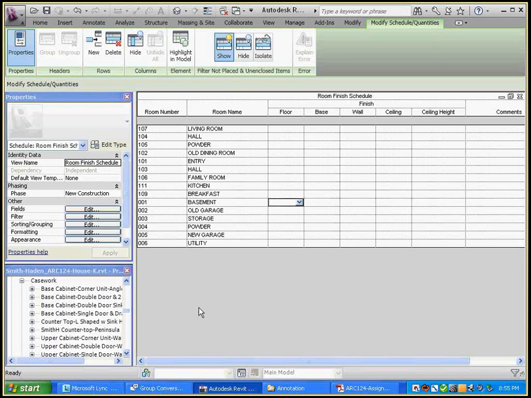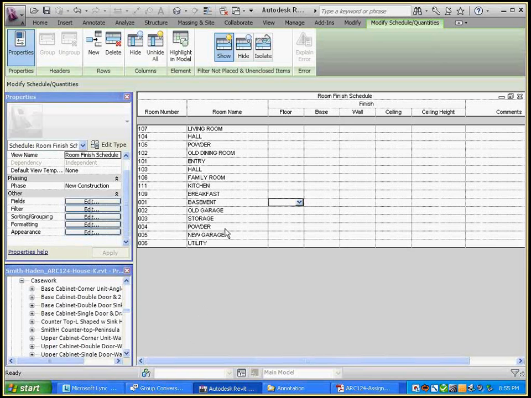So the first thing we want to do in the ugly view is modify how everything appears in terms of the order and what the column headings say and how it's broken up. So there's 5 edit buttons here in your properties palette for this ugly schedule view. Fields, filters, sorting and grouping, formatting, and appearance.